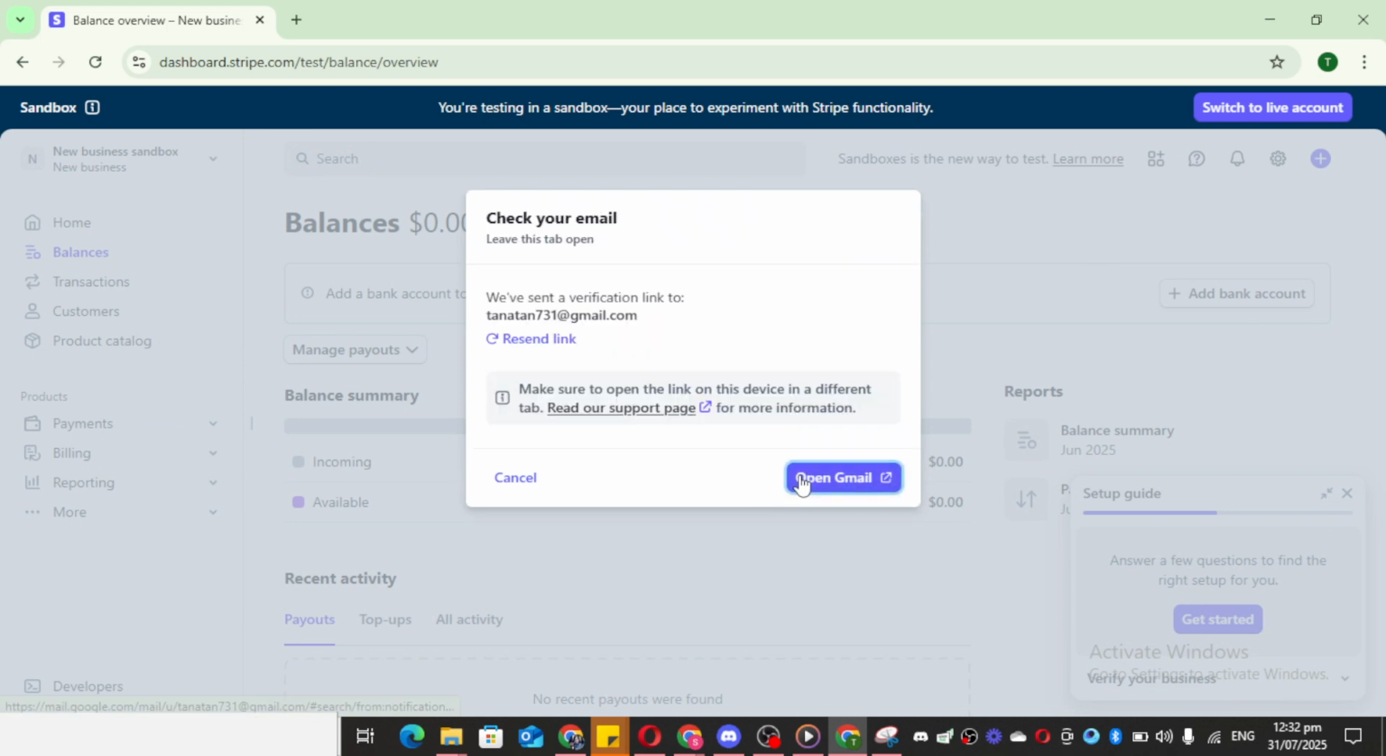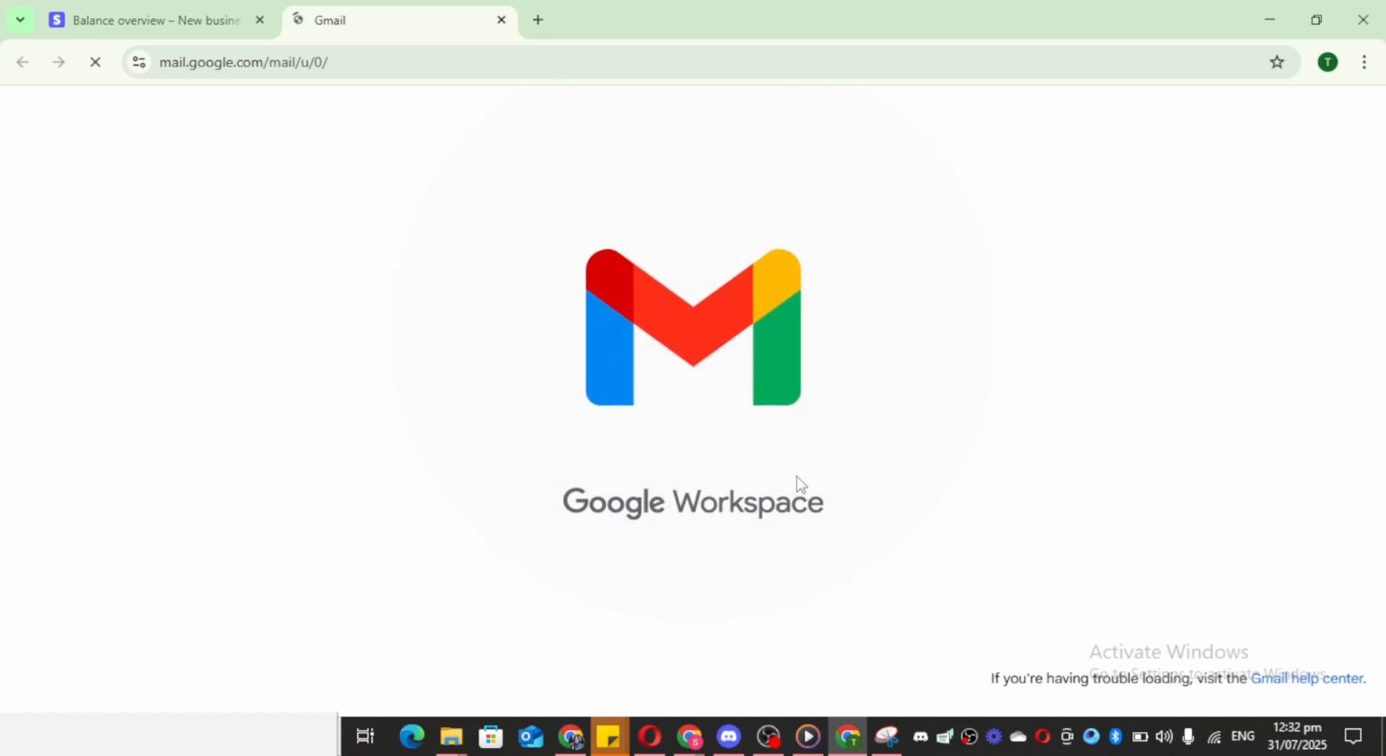Speaking of verification, let's move on to that step. To continue, you'll need to click Send Verification. This action triggers an email to be sent to the address associated with your Stripe account. It's essential to have access to this email, as it contains a critical part of our process, the verification link. If you're having trouble finding this email, remember to check your spam or junk folder, just in case.